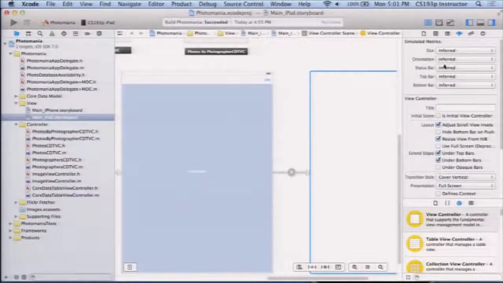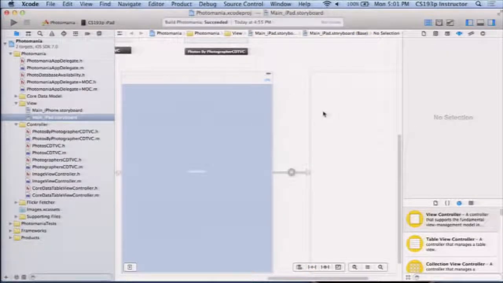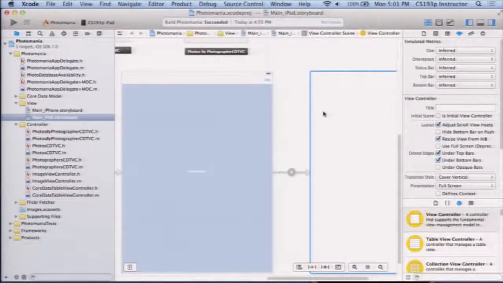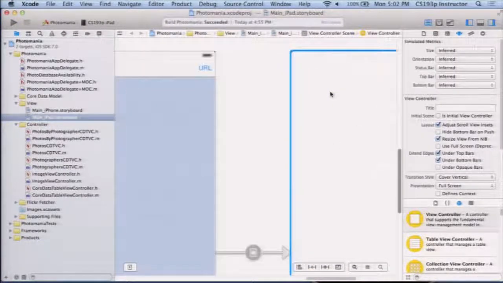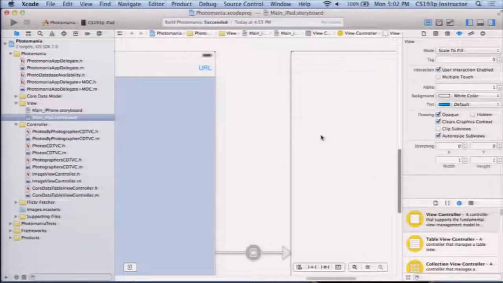So how do we change the size of a view controller? All our other view controllers have inferred their size using these simulated metrics right here. You see this inferred size? But a popover controller is special in that you can change its size. Notice that you won't be able to do this until Xcode knows that this view controller is going to be in a popover context, because of this popover segue right here.